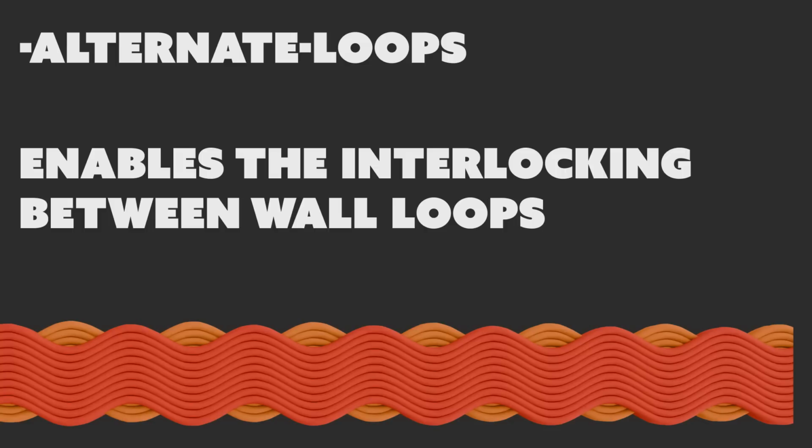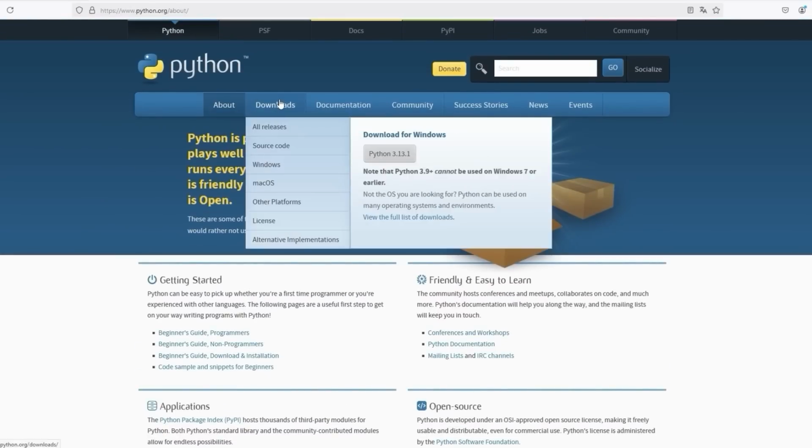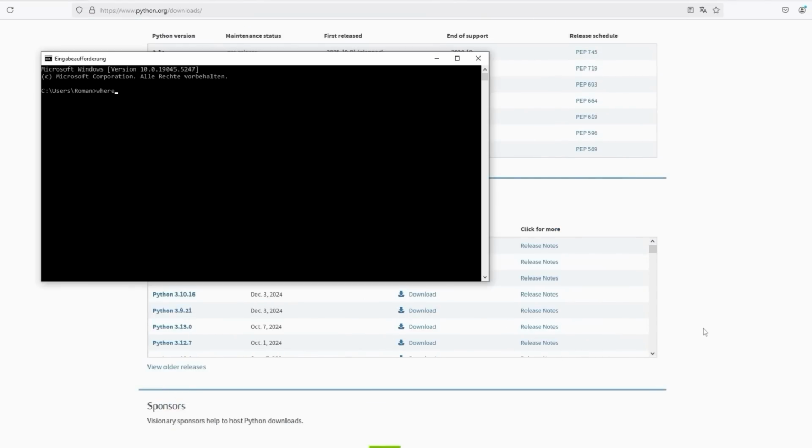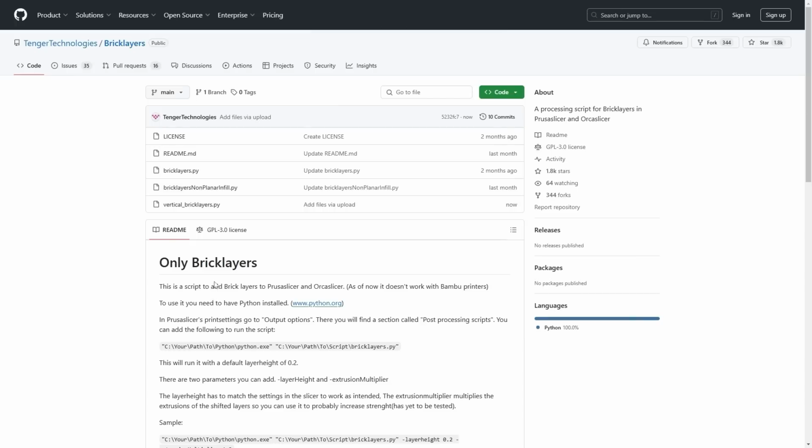Now let's install it. For that you need to have Python installed, which you can download from python.org. Then open a command window and type where python and copy that path. Download my script from the GitHub, which is linked in the description.